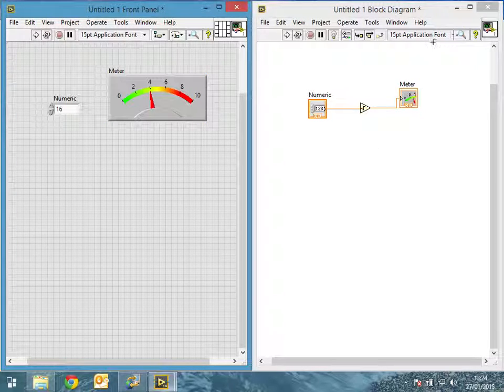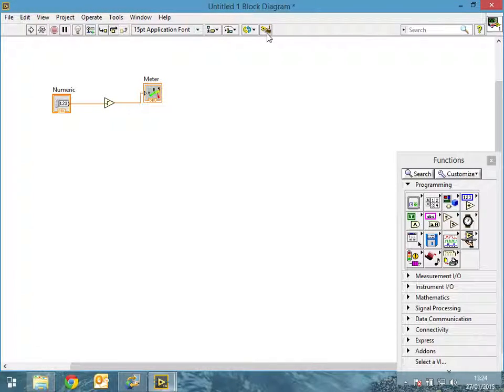Again, to order it all, I can use this little broom and clean it all up. So it just moves it all around so it's nice and tidy. And that's basically it for now, anyways.